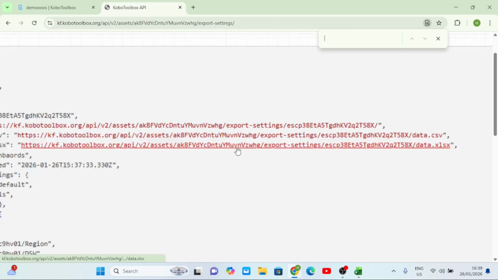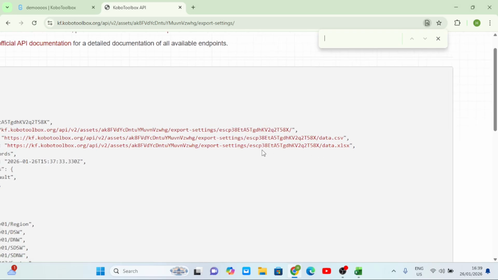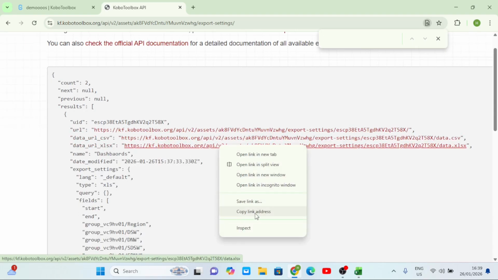Now I'll just come here straight away. We have three links here. We have the first one stored in CSV, the other one stored in Excel. I'll just come here, click this one, right click, and then I copy.